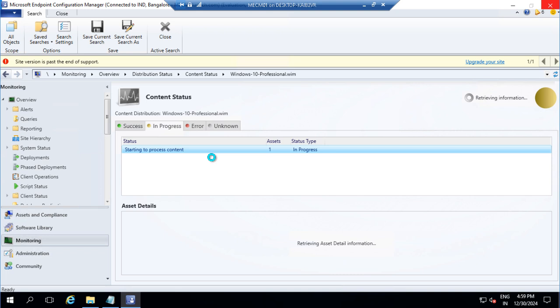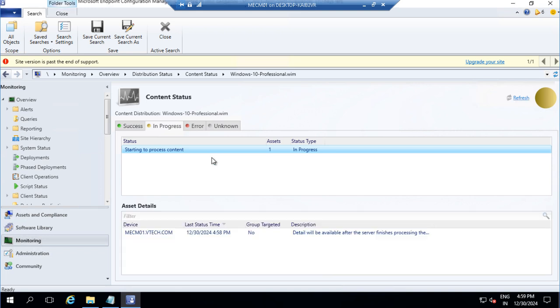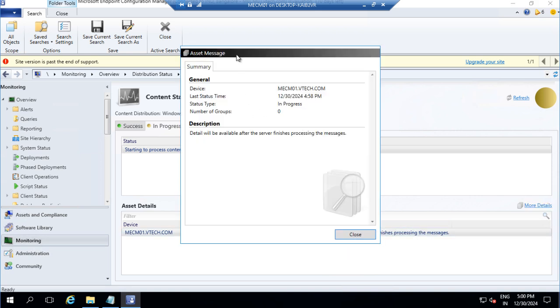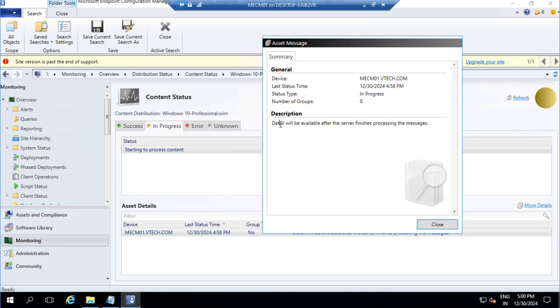So currently this is under the in progress. Take some time. Okay, this is showing under in progress. We can keep refreshing and check the monitoring. And you can also find the details in the description here. The details will be available after the server finishes processing this message. So under the more details it will not come. Once it is done, then you can find it here as well.